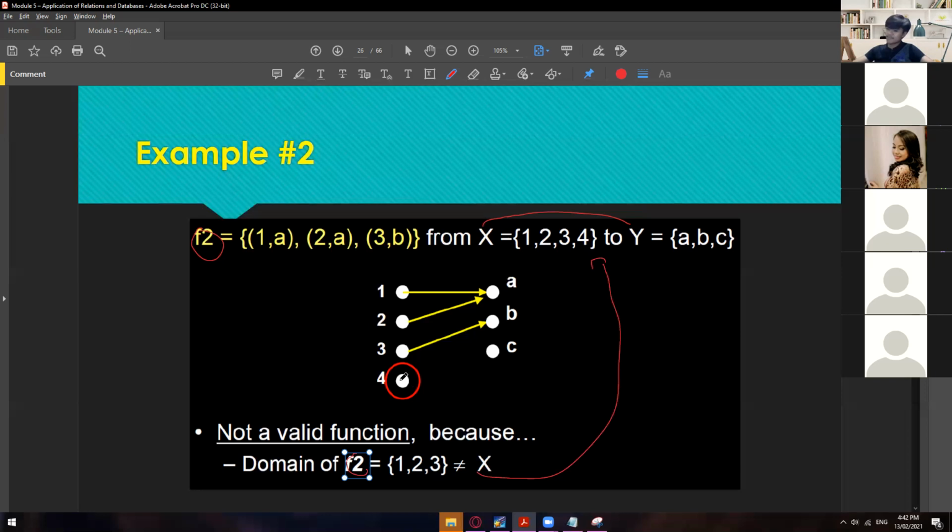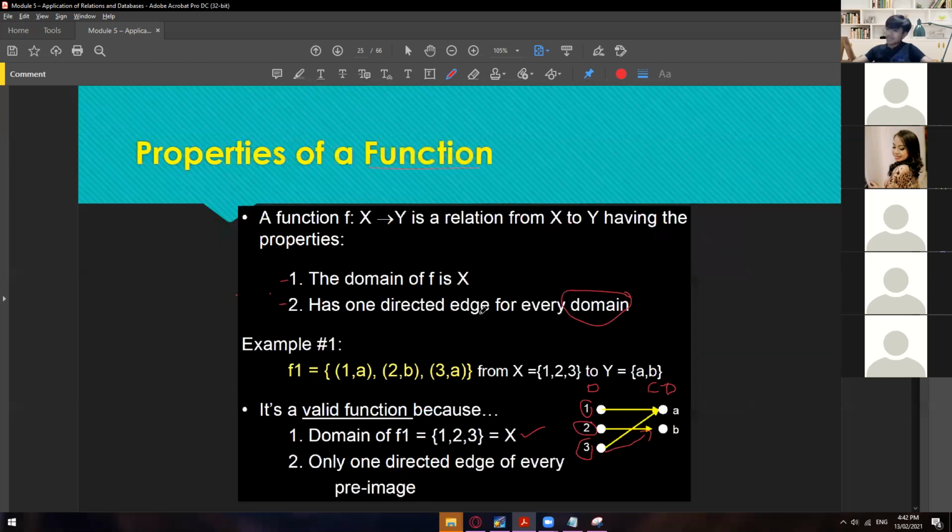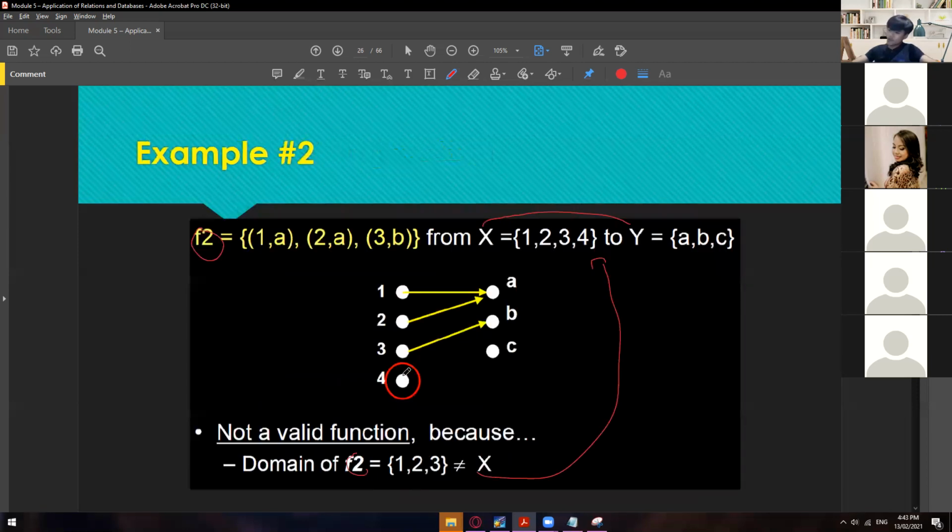Another property here is one directed edge for every domain. Take note, we have the term every domain, meaning all of your domains must have a partner. Take note, partner, not partners. We only need one partner. This one can go to A, can go to B, can go to C, any of those, as long as just one. So as you can see, this example number 2 is not a valid function.